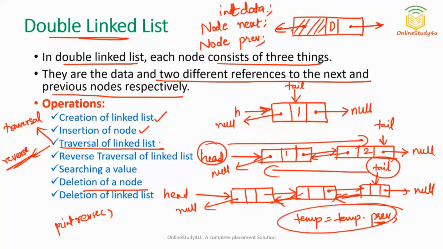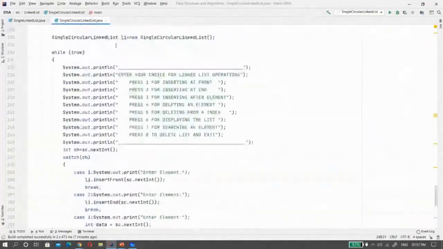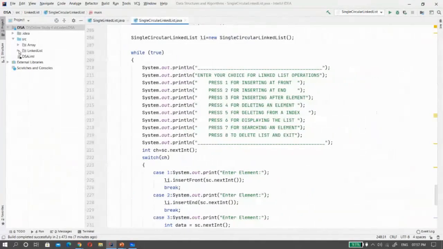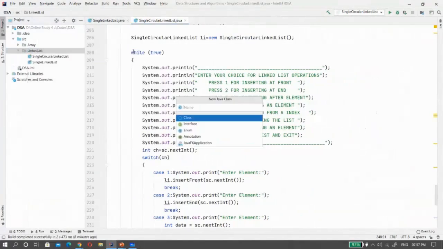And deletion is the same. These operations are the same. Just one new operation we are going to add, that is reversal. So I am going to the IDE. This is the IDE, and I am creating a new class. In the linked list package only, I am creating the new class and its name is DoubleLinkedList. So what would be better?